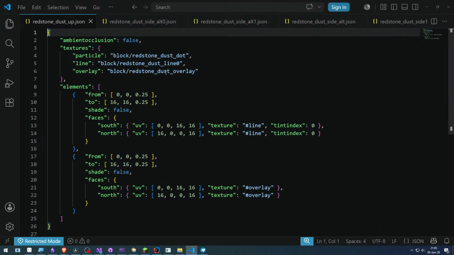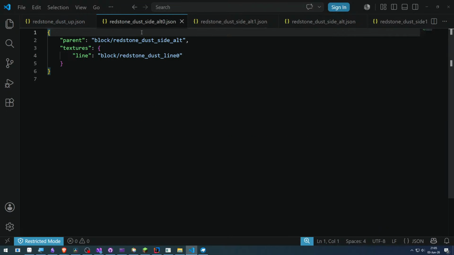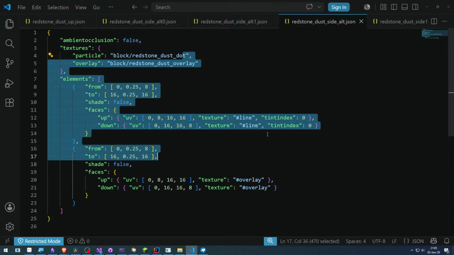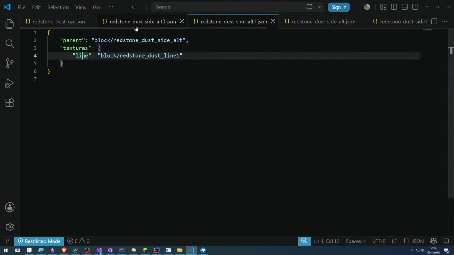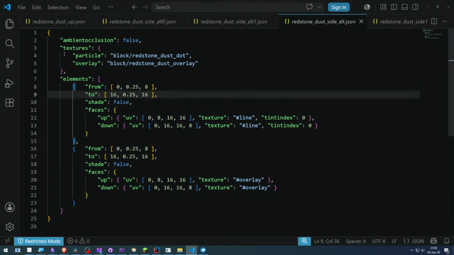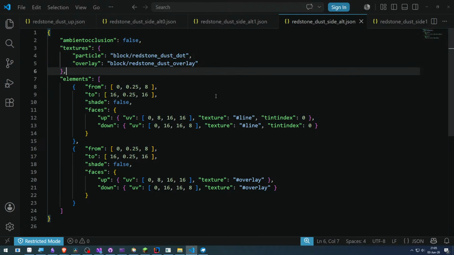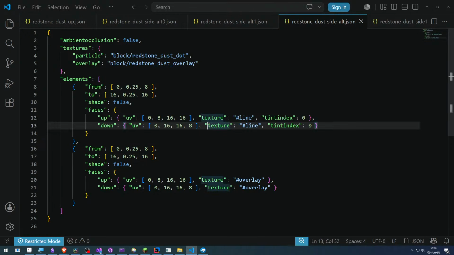This is the upward one. This is the Alt 0. Alt 1. Okay, they just use this one, but just change the texture. They have this line texture. It's being added here and it's being used for these ones. And it has some sort of an overlay.